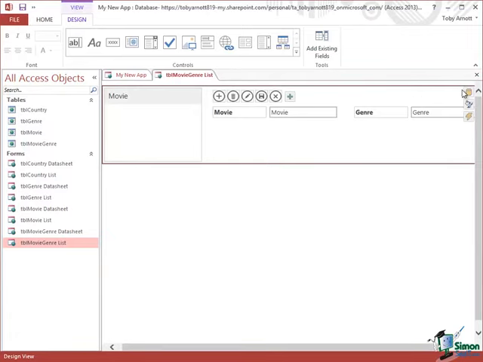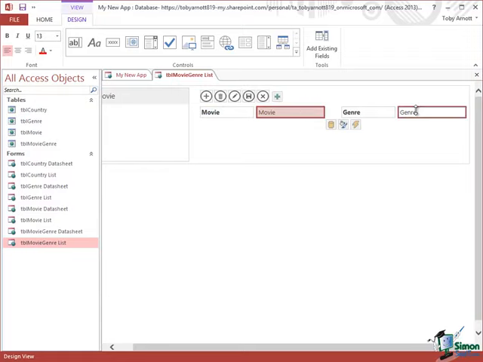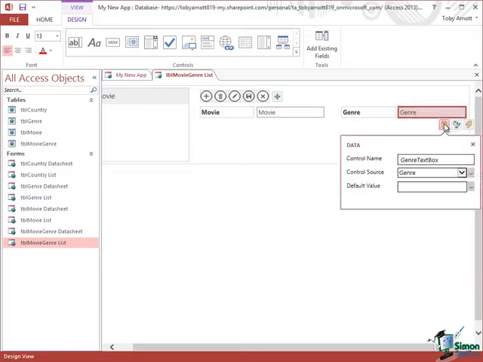There is basically the layout of that particular form. I just need to move over slightly. You can see there the controls that appear, the buttons that enable you to do various things such as add, delete, edit, save and cancel. Prompts, movie and genre, and there are the fields. You've got a field movie and a field genre. Click on the buttons by genre. The first button is the data button. It says the control name is genre text box. The control source is genre, that's the genre field in the Table Movie Genre table, and there's no default value in there at the moment.